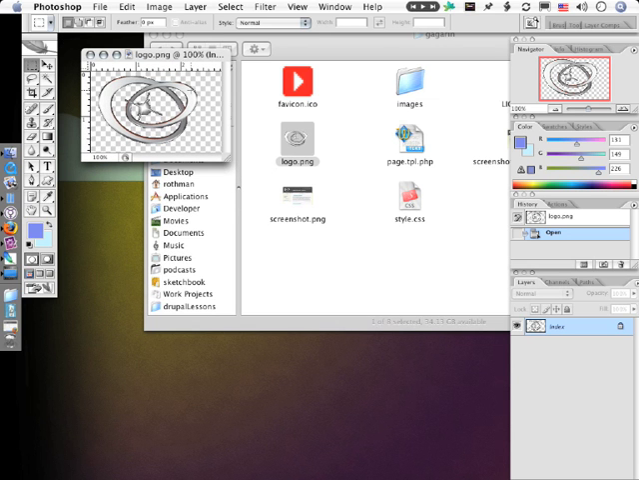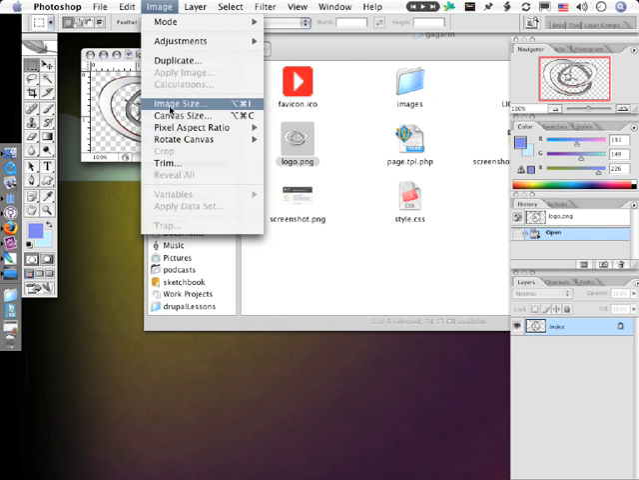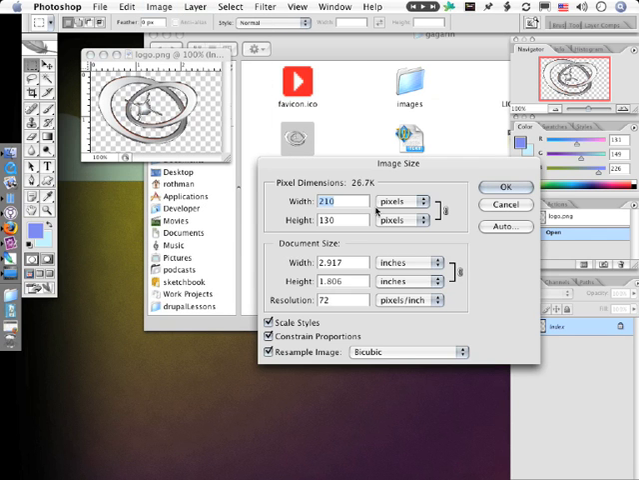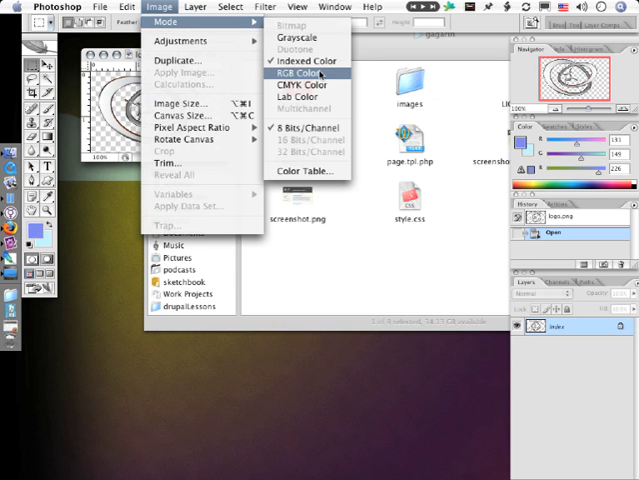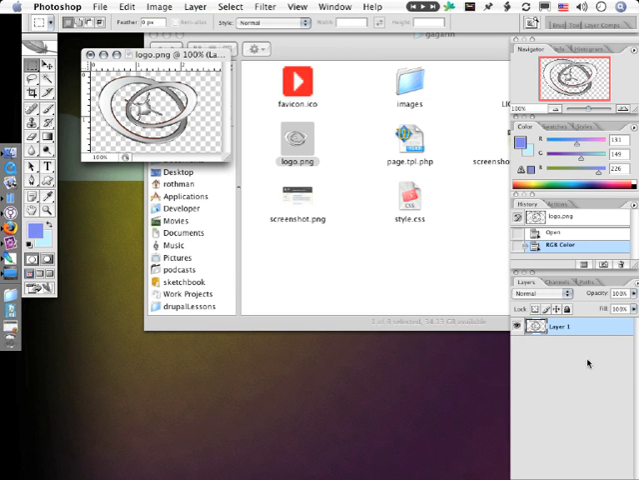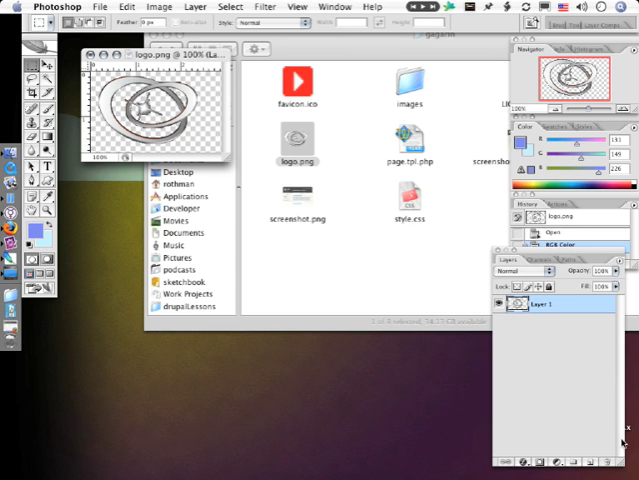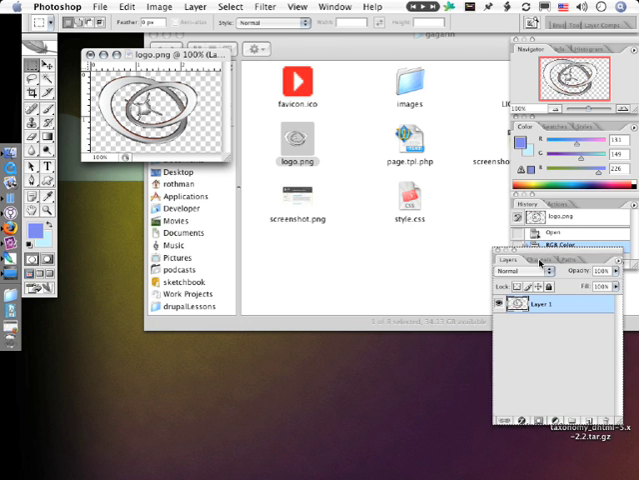So a couple of things. To make sure that it's going to work okay with your theme, you'll want to consider the size of the document. So here I'm just going to go to image size, and it's going to be 210 by 130. So I'm going to want to constrain it to that, and actually I'm going to go ahead and just keep working off of this file. I'm going to go to image mode, RGB color, because it was in an indexed color mode. And now I have the freedom to go ahead and modify the logo to anything that I want.